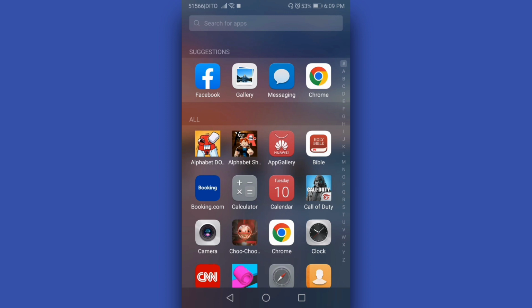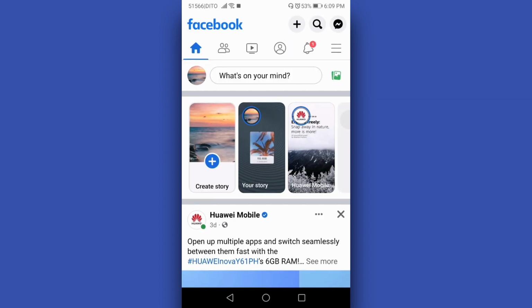First, you need to connect to your internet and you also need to have the Facebook application installed on your mobile device. Then open your Facebook application and make sure that you log in to the account that you want to delete.